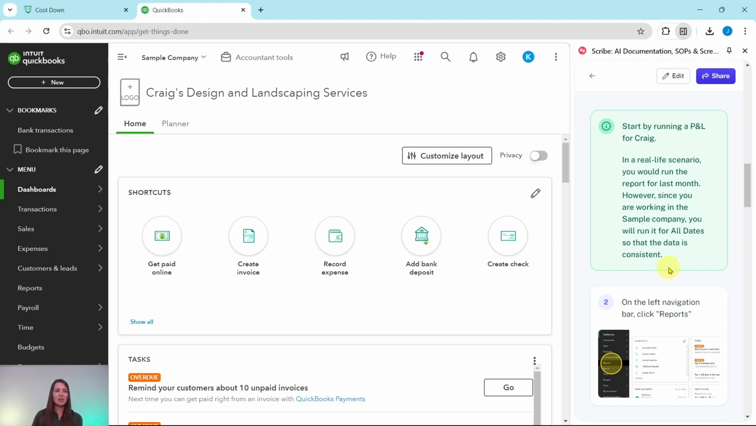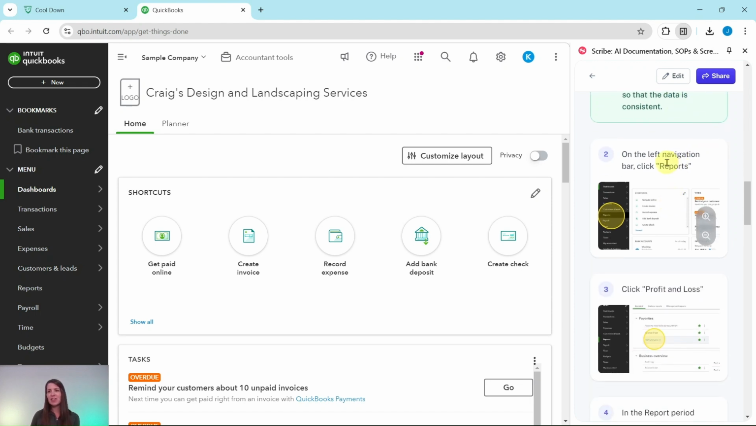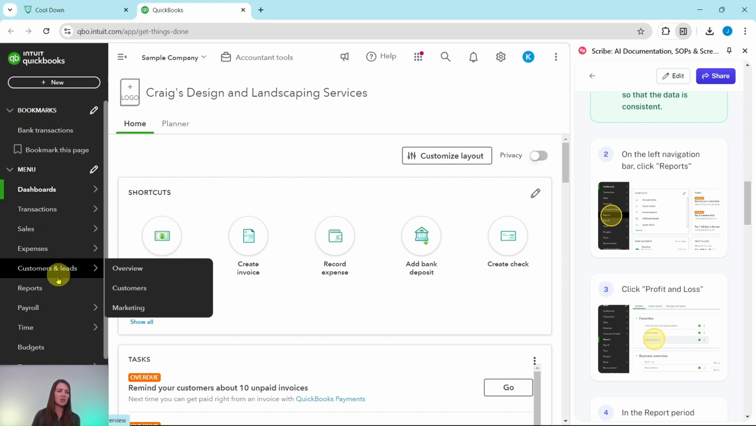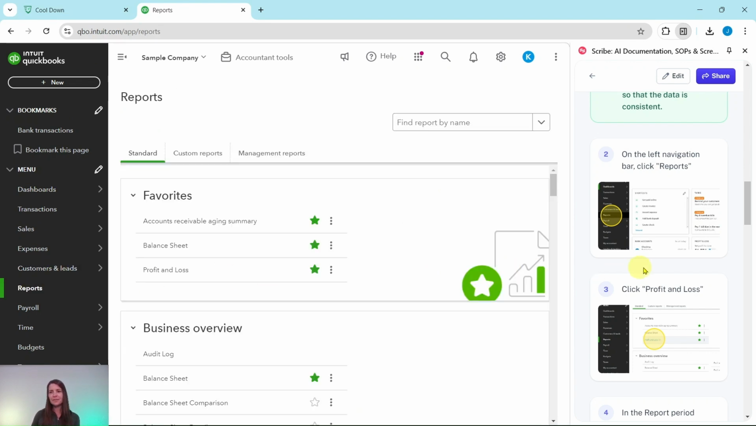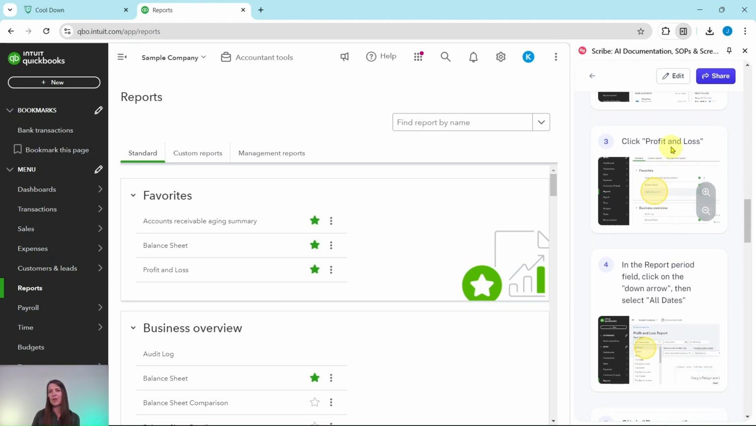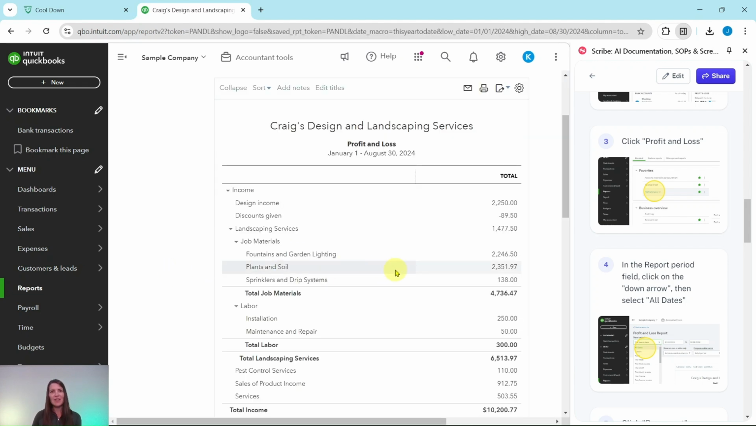So let's go ahead and get to the reporting center. On the left navigation bar, let's go ahead and click on reports. That's here. This is the left navigation bar. Reports is a little more than halfway down. Click on that. And we're going to click on the profit and loss report, which is the third one here. It's in the favorites. It's also under business overview. Go ahead and click on that.